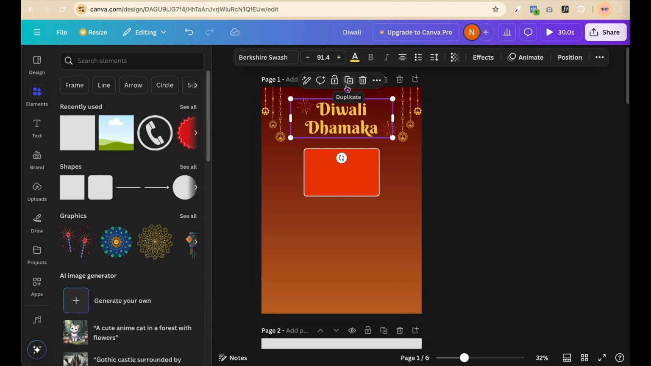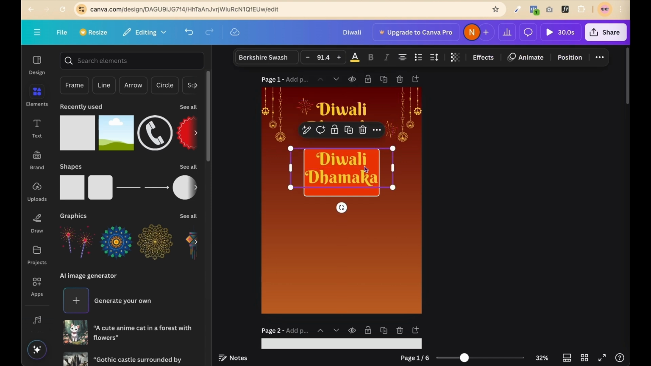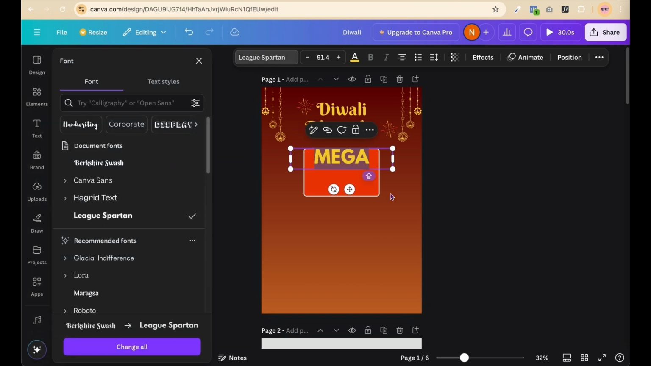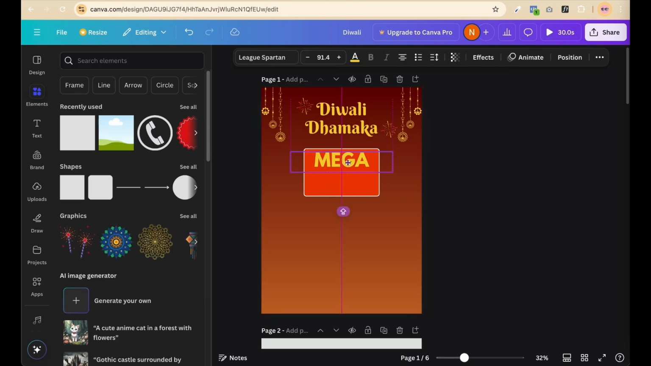Now I'll write mega sale. Let us copy this one and raise it. I'll write mega. This time I'm going to change the font to Leaks pattern, because I want this mega to appear different, and that's why I'm doing it like that. Now let me duplicate this. I'm going to write the sale.